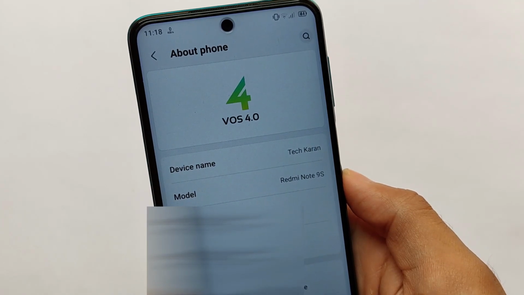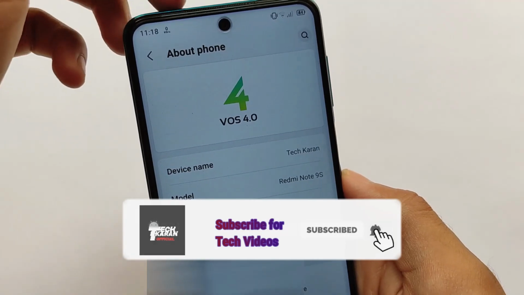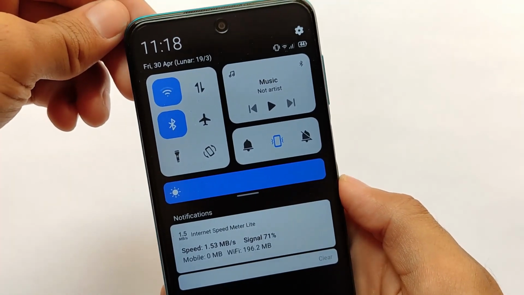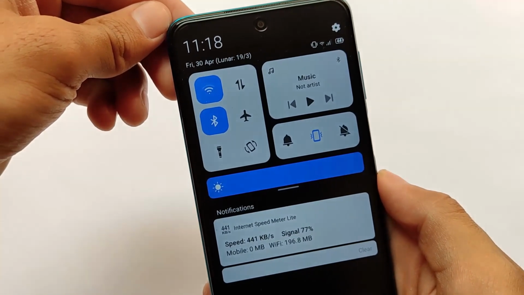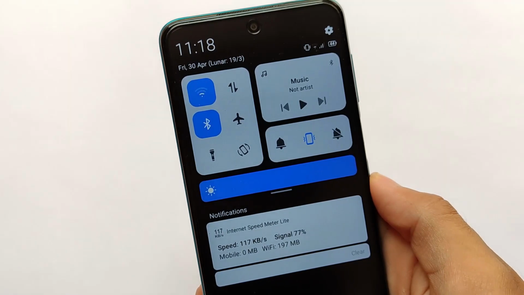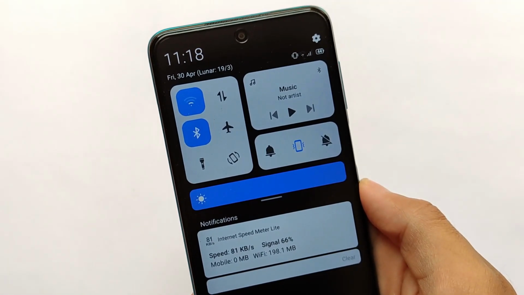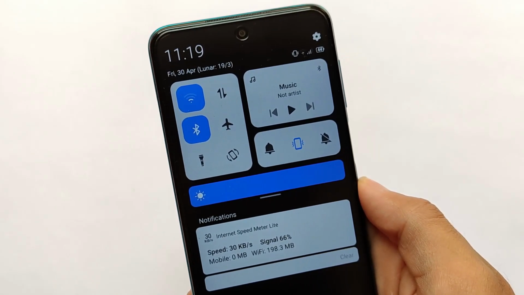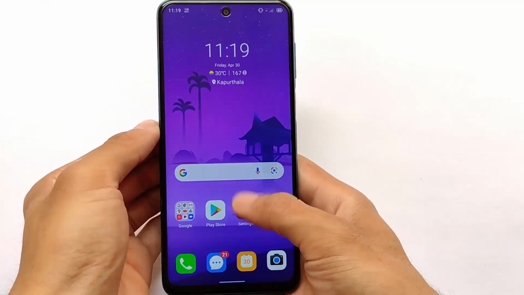VOS 4.0 based on Android version 11 is now available for the Mi devices Redmi Note 9S, Redmi Note 9 Pro, Redmi Note 9 Pro Max and Poco M2 Pro users can install this build on their devices. As you can see, it has this kind of quick settings panel. It has something kind of unique, not a whole great thing actually, but unique things are there if you compare it with other OS, AOSP based or etc.